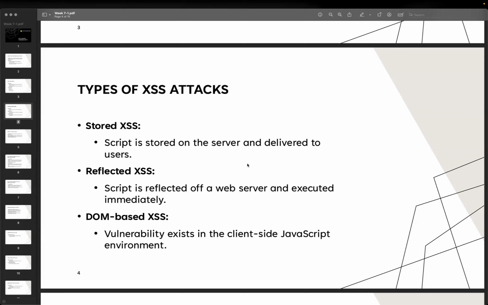And then reflected XSS, that one will be reflected off of a web server, so it will execute immediately. This is called reflected XSS.